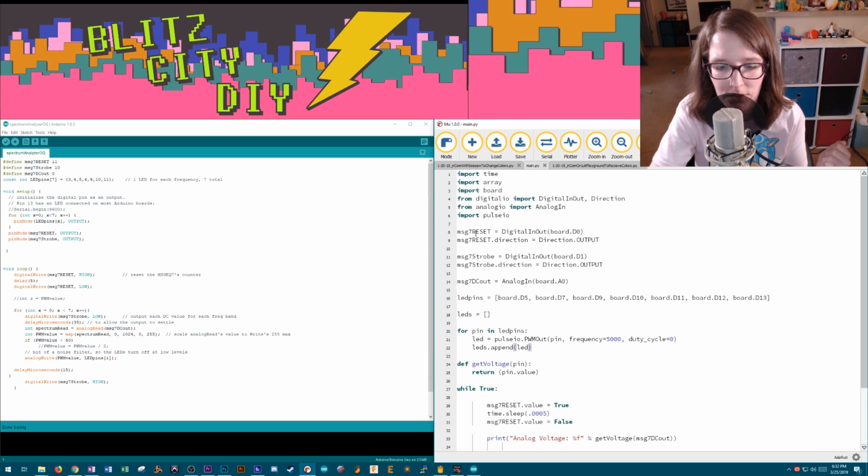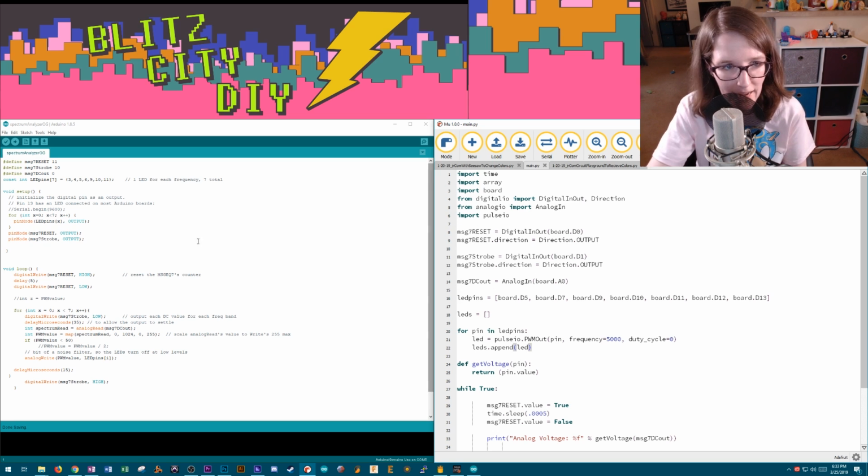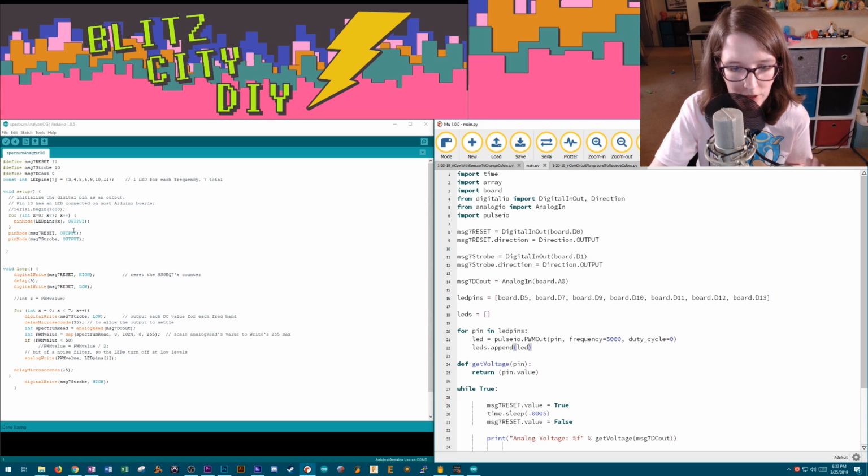The MSGEQ7 uses three pins to communicate with the microcontroller of your choice: reset, strobe, DC, and then our LED pins. And after that, in Arduino, we go to the setup portion of the code.